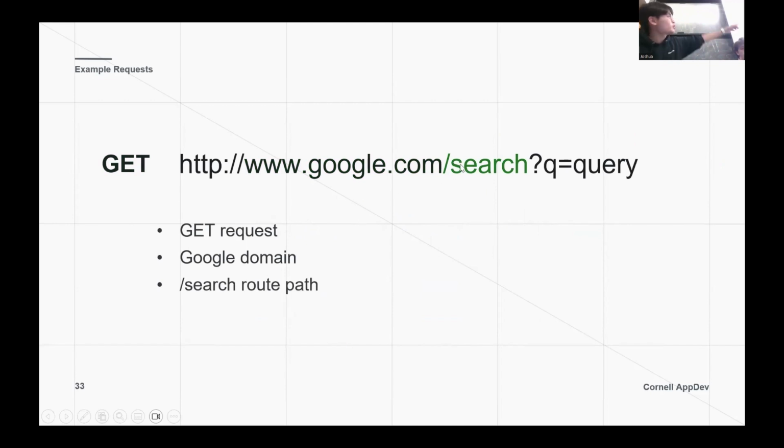And here, after the slash, those are the routes. This is essentially the function that you will query from Google. So you're telling Google, I want to search. I don't want to do anything else. I just want to search.